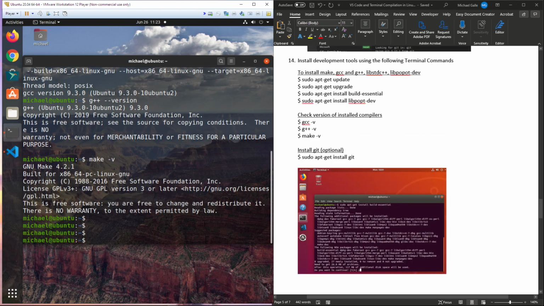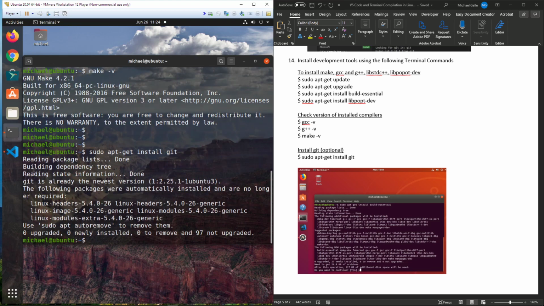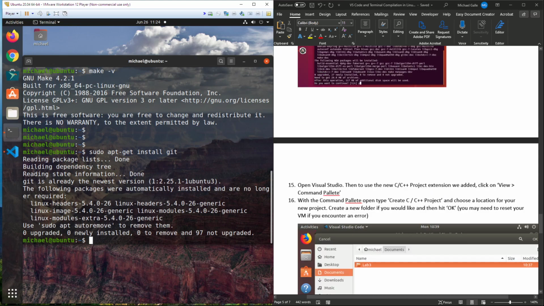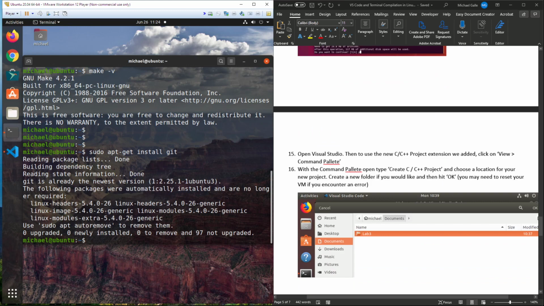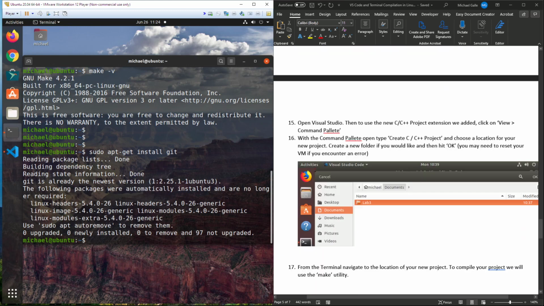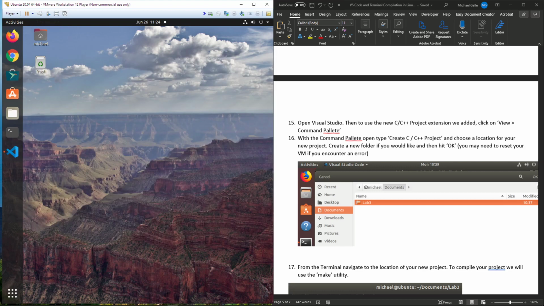Okay, the next thing we can do, and I didn't show you this before, is install Git. I highly recommend that you start learning how to use Git. So we say sudo apt-get install git. Now for this lab, okay, it's already installed here. I'm not going to show you Git just yet. Just for this lab, make sure it's installed. All right, so now we've got this done. All the tool set that we need is installed.